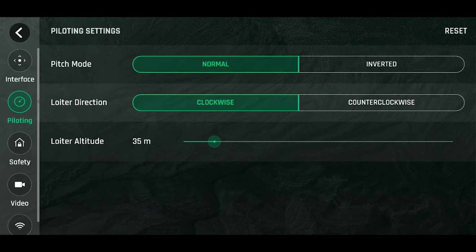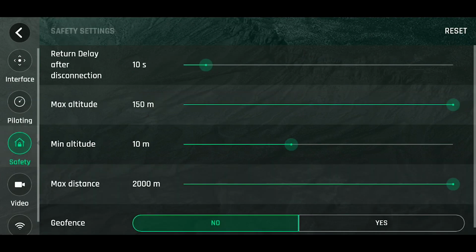Piloting, you have pitch mode, normal or inverted. This is on the joysticks, whether you want the up direction to be nose down, or nose up. That's basically what that means. You have your loiter direction, clockwise or counterclockwise, and loiter altitude of 35 meters. You have a slider there that you can select at which altitude you want your Disco to level off and loiter.